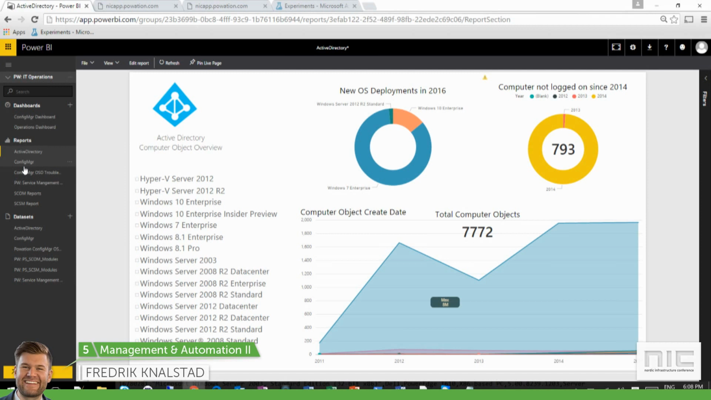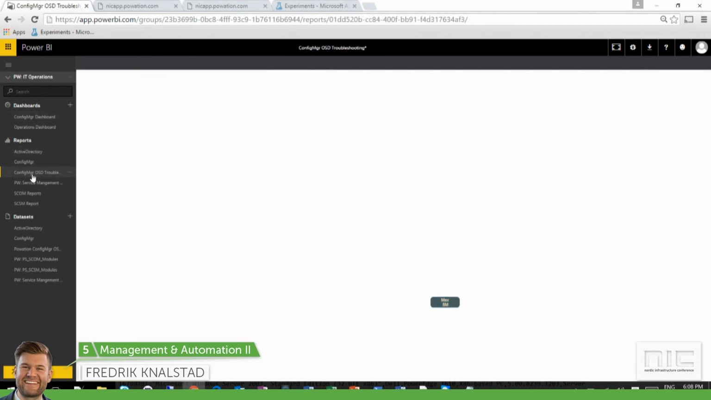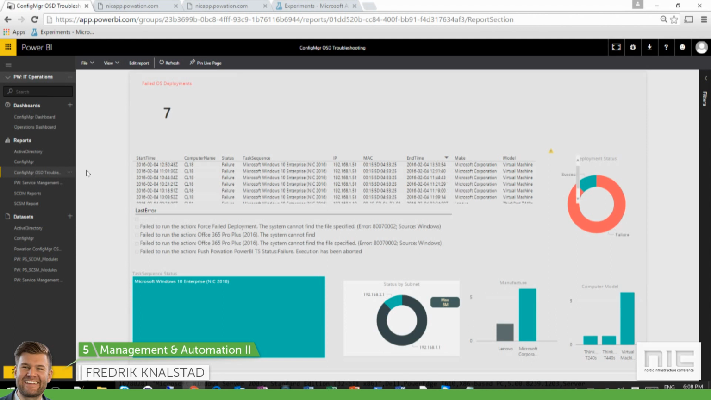So I'm not amazed if you have a Power BI report for this as well. Yeah, I have created something called Configuration Manager OSD troubleshooting. Not finished yet, but it's in development. But what it does, I'd have to show you, for you who are consultants maybe.